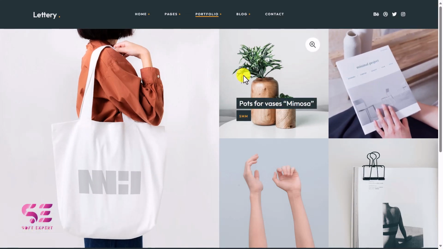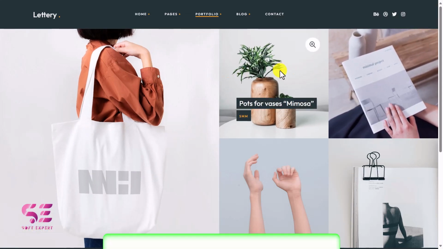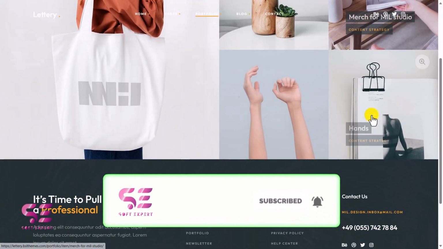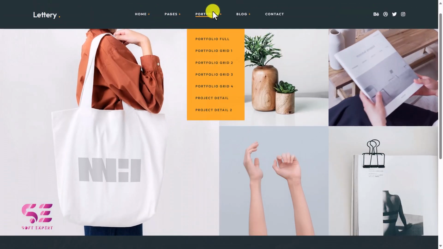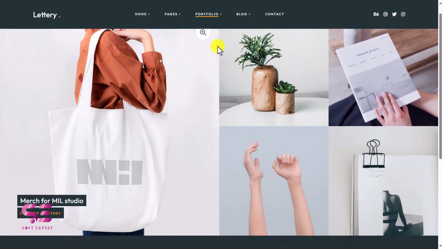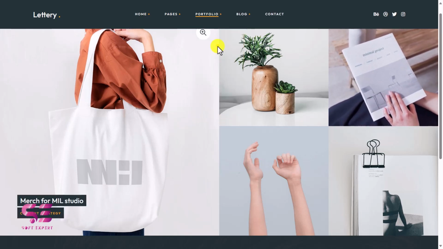And this is the portfolio page where you can see videos and images, and on hover you can notice the icon and also the title and the category. So this is a full page, and you can explore all these pages as well. Now let me show you how you can get this theme and how you can set this up, and then how you can customize it.